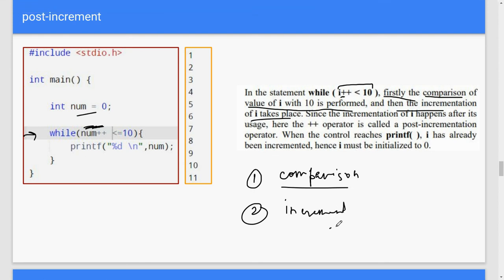It will do the incrementation part. When it does, the value of num will change from 0 to 1, because plus plus only increases the value by 1. So the value of num is equal to 1 here, so 1 will be printed.